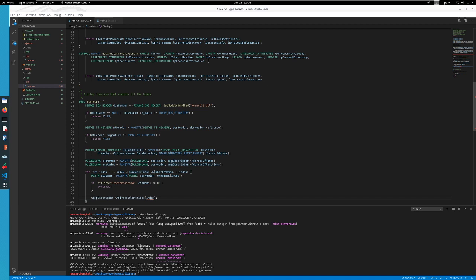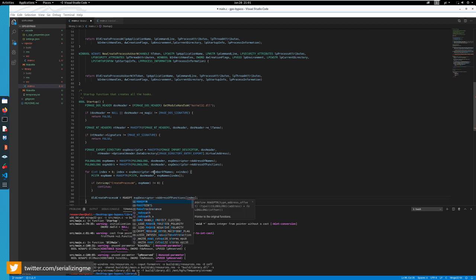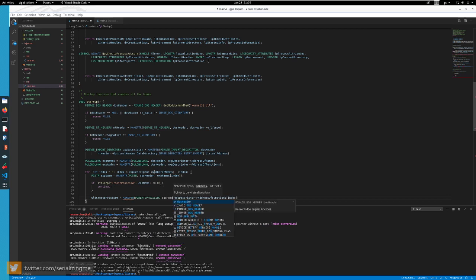So the old, I called it old, create process user W equals make pointer from p create process W to DOS header, where the offset is this. Right. Am I missing something? What am I missing?